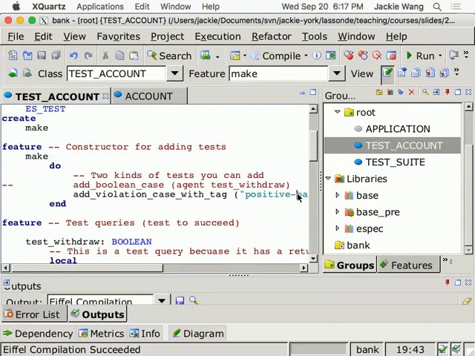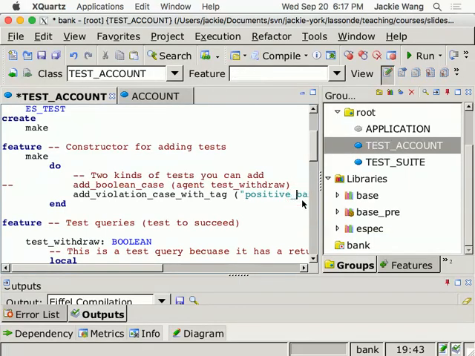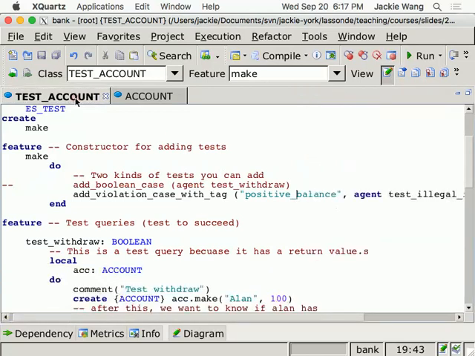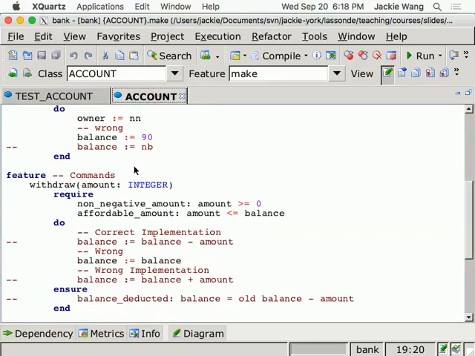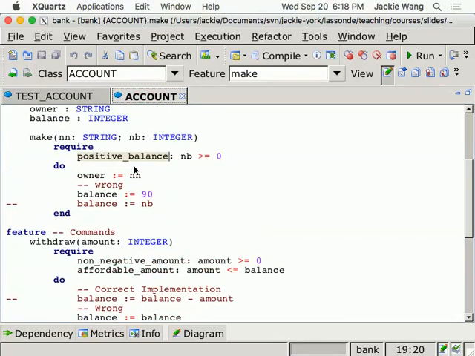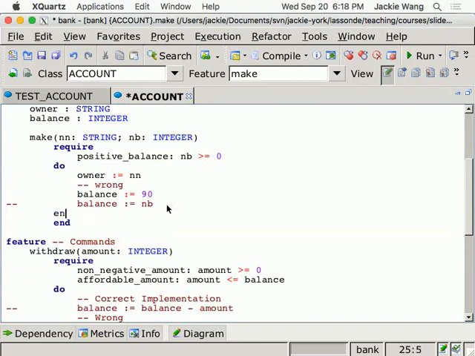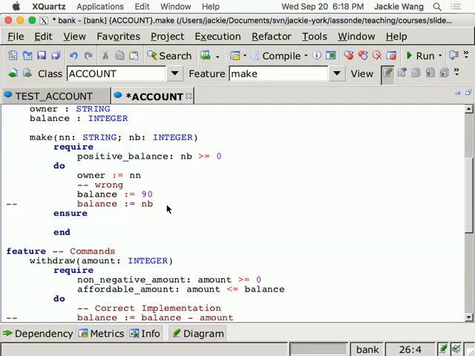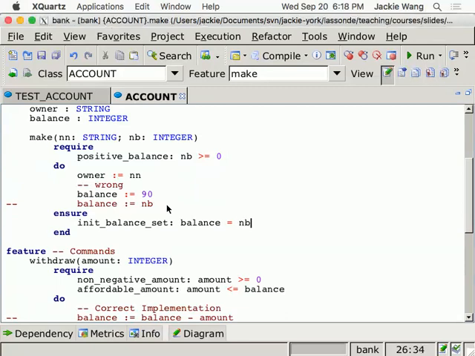Make sure you have that. Okay, now let's see this. At the moment, let's just test something very easy. Let's say this is the make feature. We want to say the tag initial balance is set, and then I want to say the balance should be equal to exactly the new balance, right?